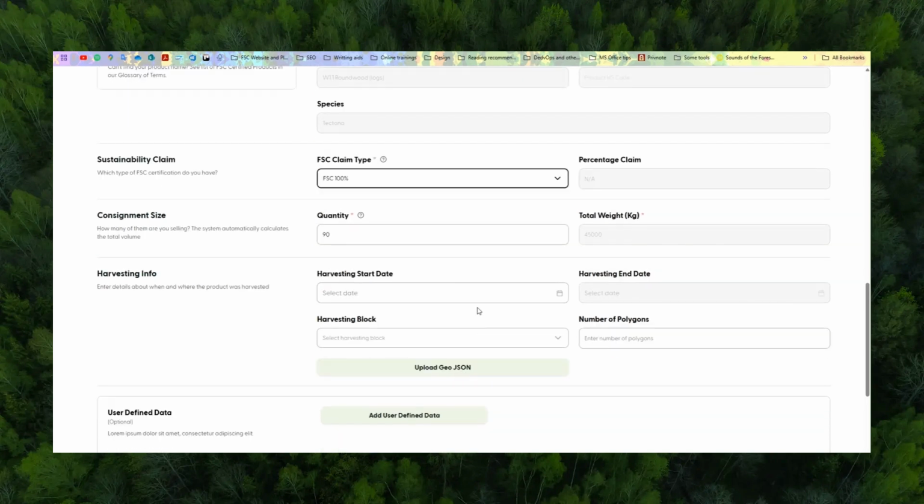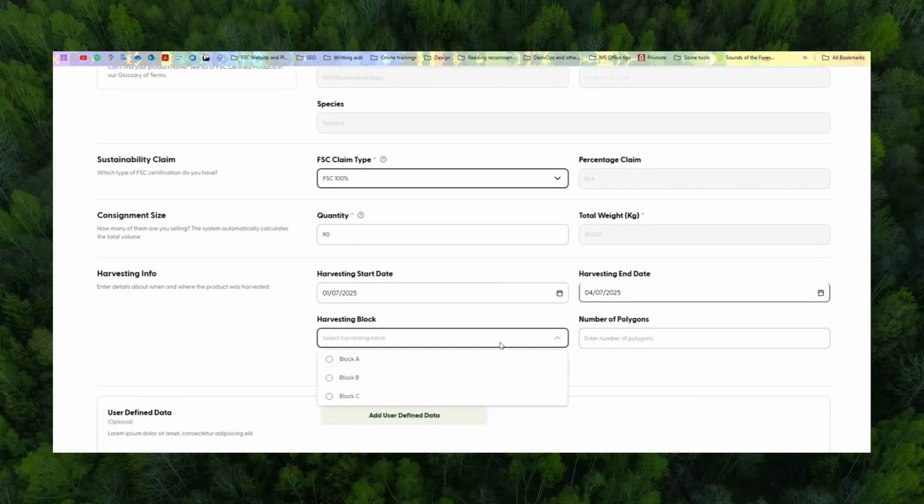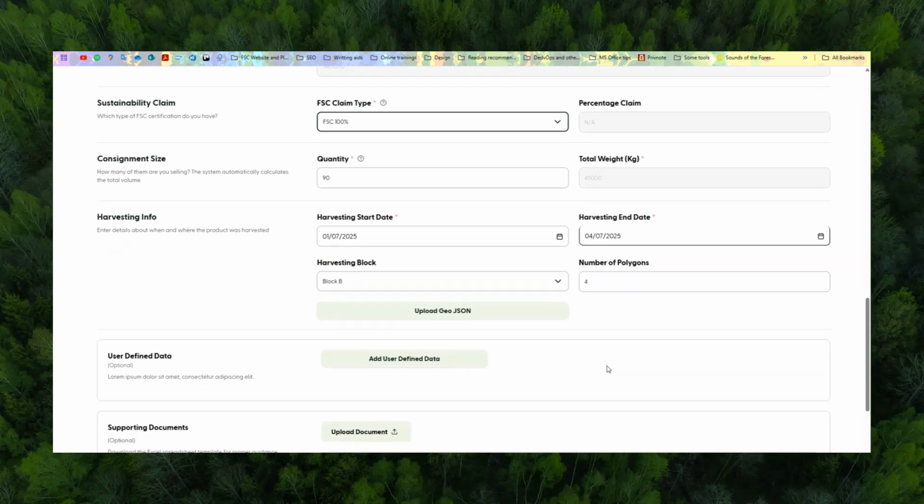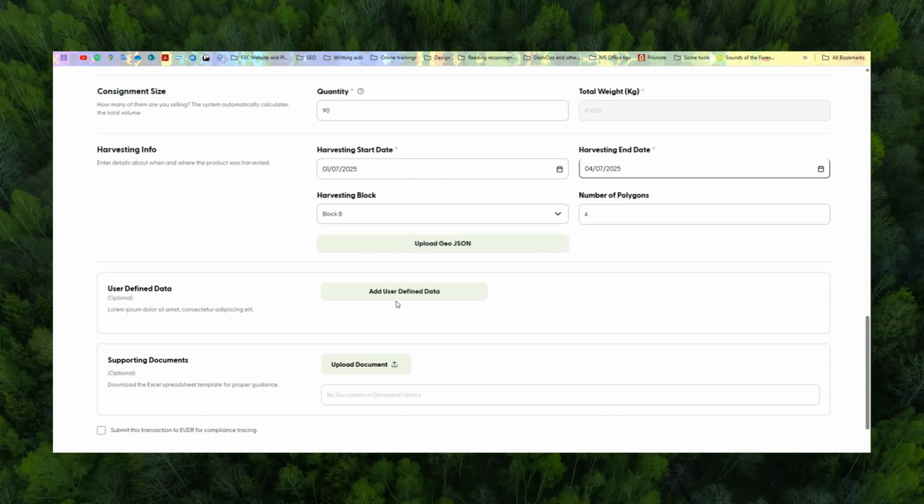And lastly, the harvesting information, the start and end dates of harvest, the harvesting block, and number of polygons. If you have shapefiles, GeoJSON, of your harvesting plot, you can upload them as well. Please note that for some chain of custody scenarios, this information is not required. If this is your case, you won't see any of these fields.